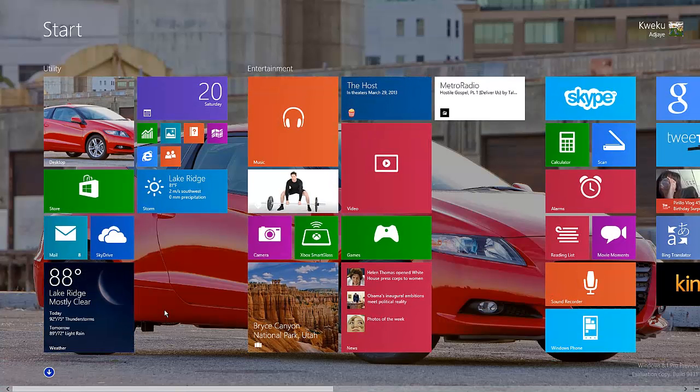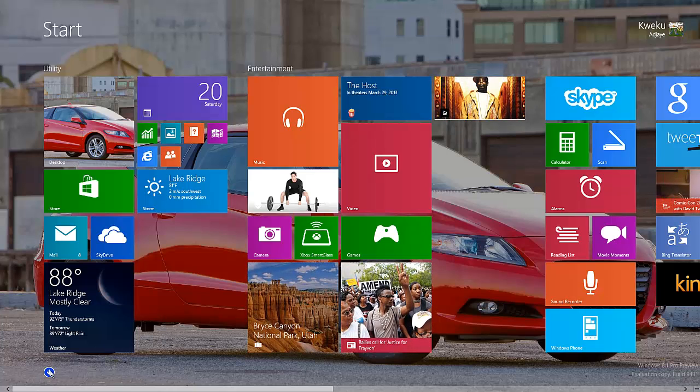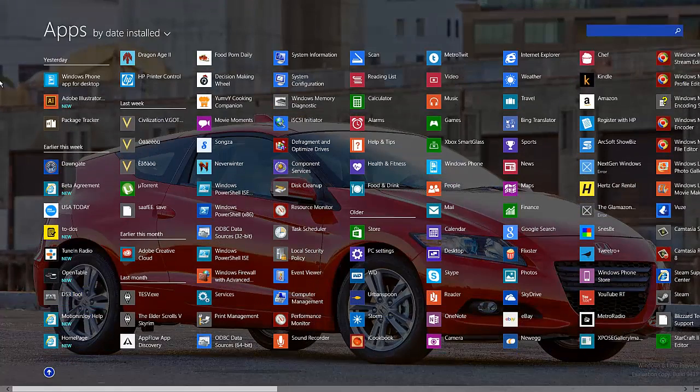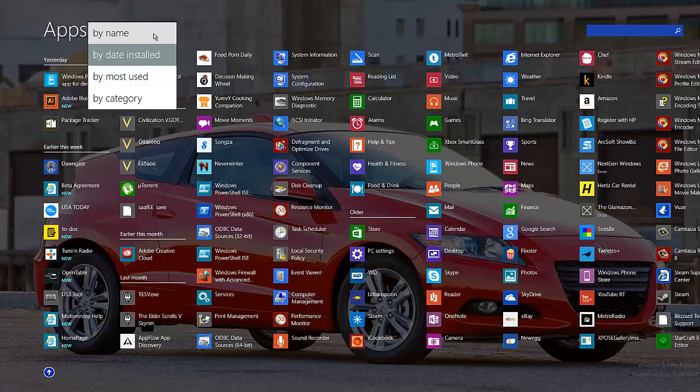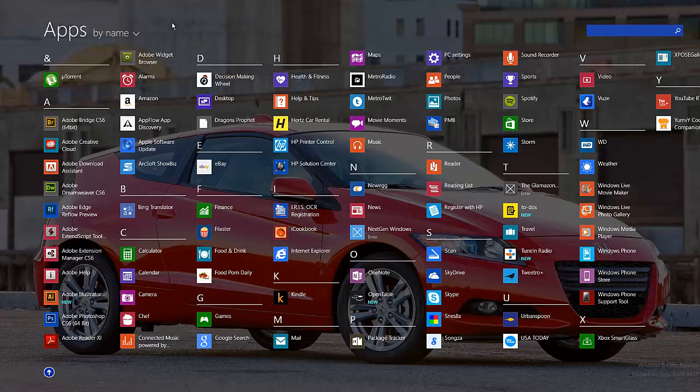Alright, another thing when we get out of that edit view is you can see this arrow right here. Now you might be wondering, what does this go to? This arrow actually takes you to your all apps screen, so you can click on it and it takes you to all the apps you have installed. I showed you in the other videos that you could sort them by name and everything like that.